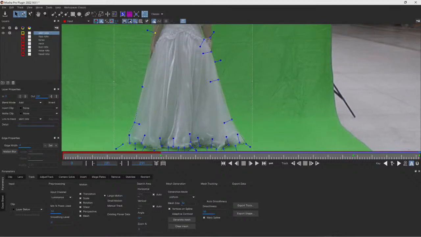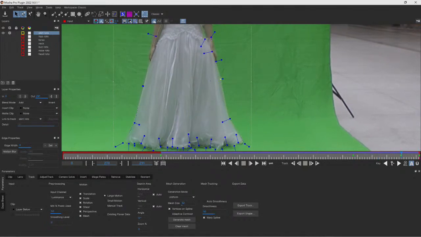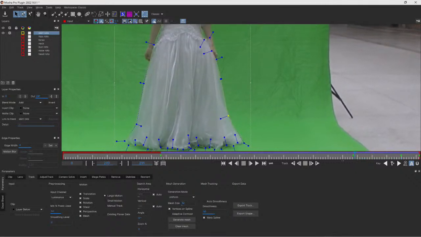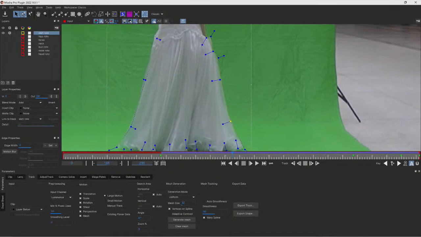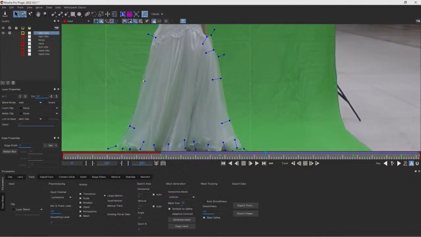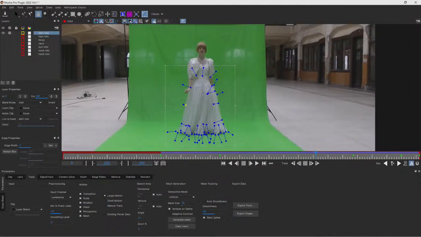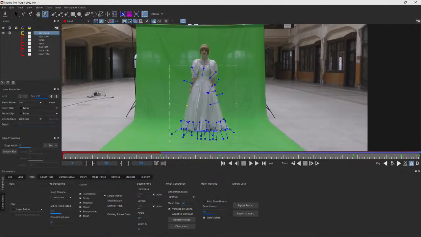All right, so just like this. There we are. So now we just did not quite get where she was fluffing out her skirt with her fingers, but that's okay because that can be hand animated. There we are. And now let's just correct this. Perfect. All right, so now we've got a pretty good shape on her skirt.